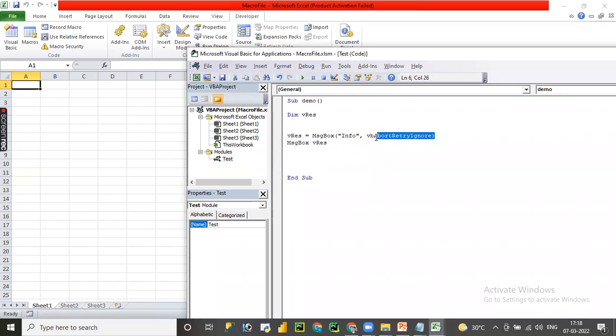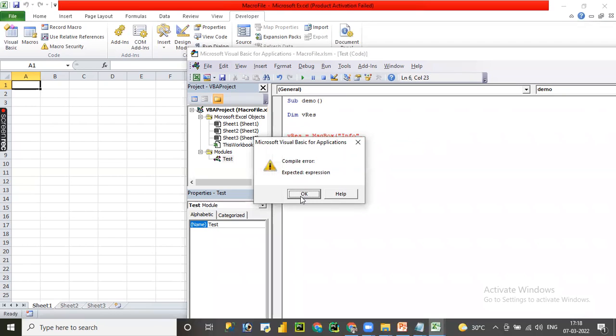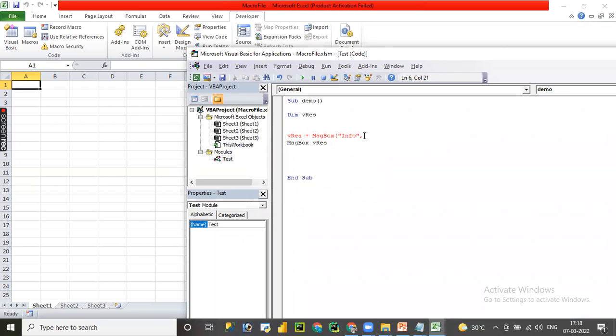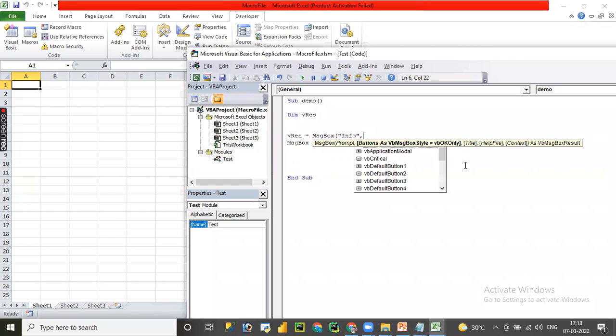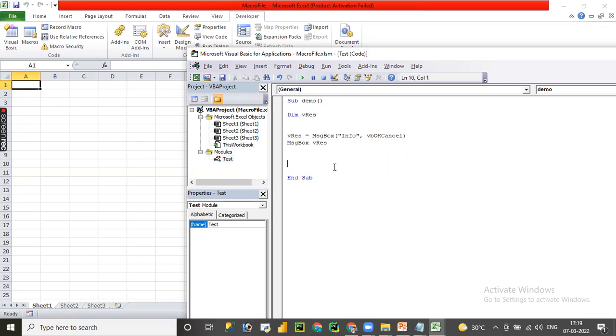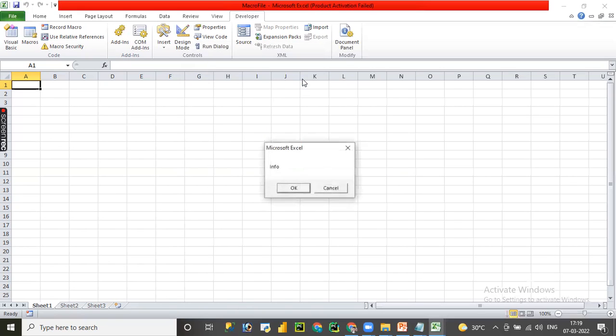And what I will do this time, we will select another one. Let's say we will select the yes or no message box, or okay or cancel. Let me select okay or cancel, and let me close the message box. Let me run the code again. Here you can see the okay and cancel button pop up message box.